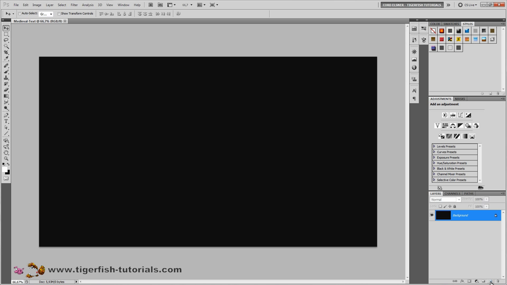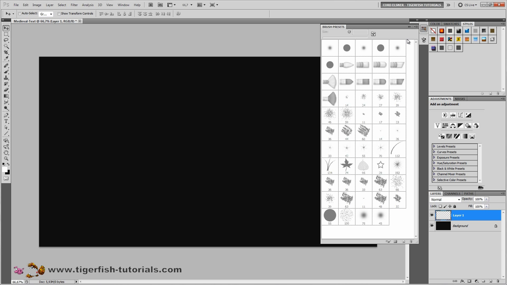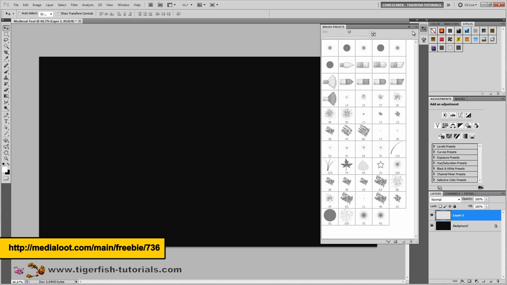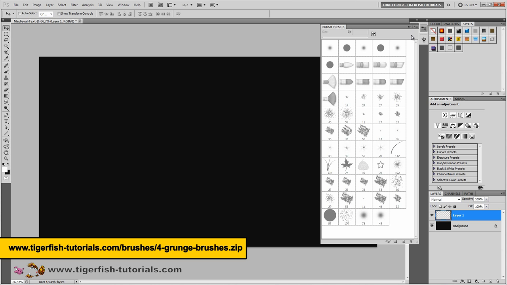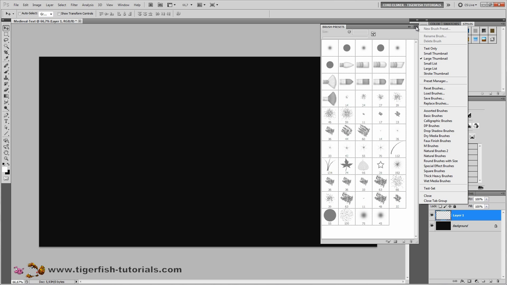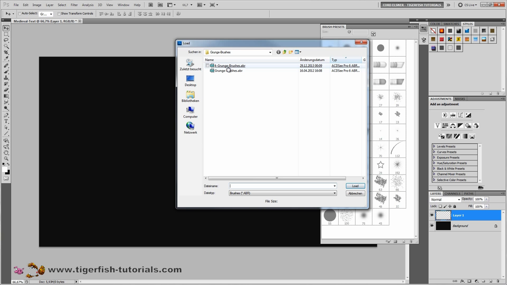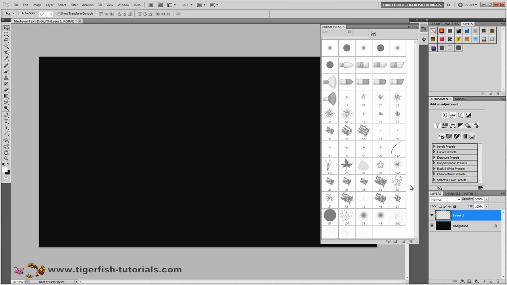Next, you create a new layer by clicking on this new layer icon, and you choose a brush. For the purpose, you choose a so-called grunge brush. You can download a full set of grunge brushes on this website here, or you can download a selection of 4 grunge brushes on my website following this link. If you have downloaded these brushes, you go up to this drop-down menu and you select load brushes. Select the 4 grunge brushes and you can see you have loaded them here.